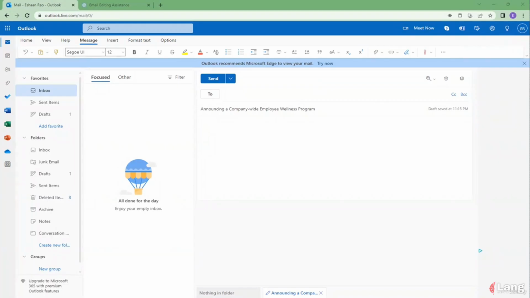So for example, let's say that we've been tasked with writing an email that is announcing a company-wide employee wellness program. Now, I have no idea where to start. I have no idea how to fit all the details in, what to write, making sure that it's written in the most optimized way. Well, I can get ChatGPT to do this for me within a few seconds.